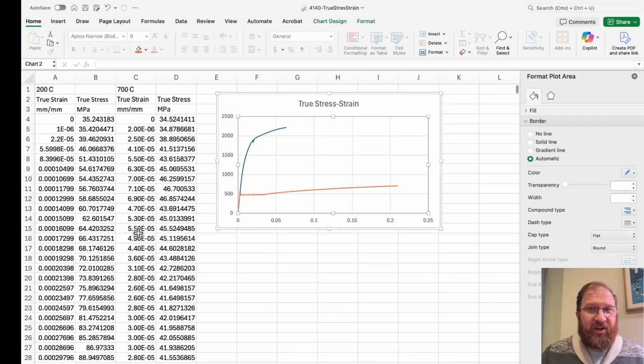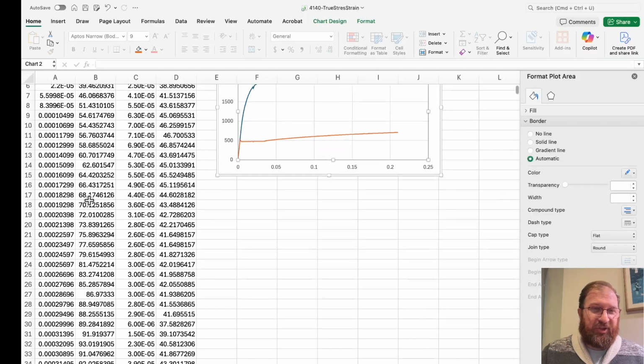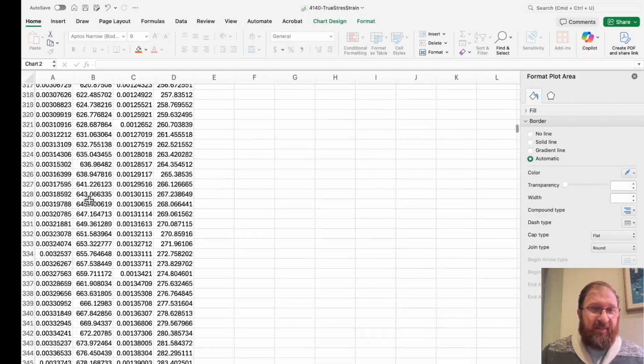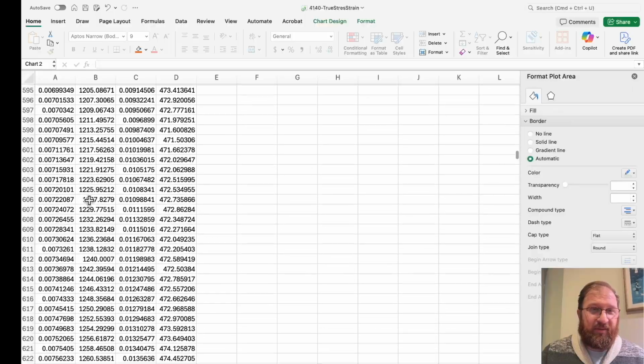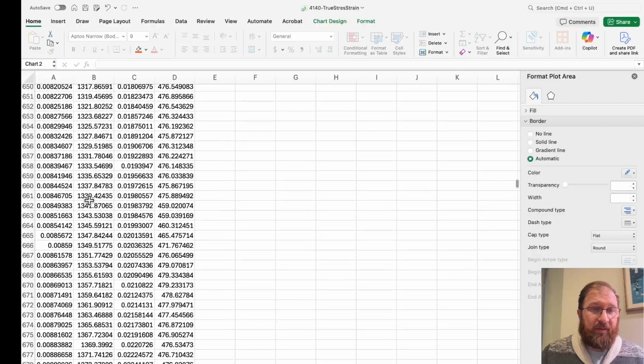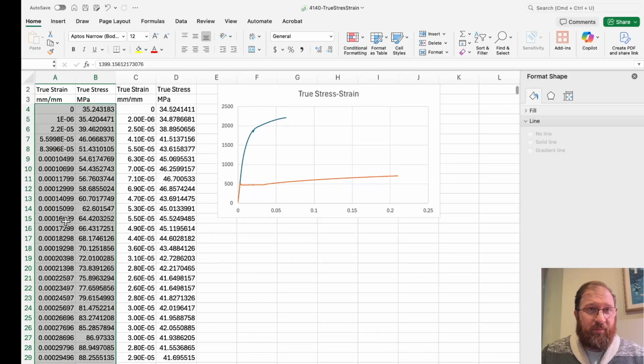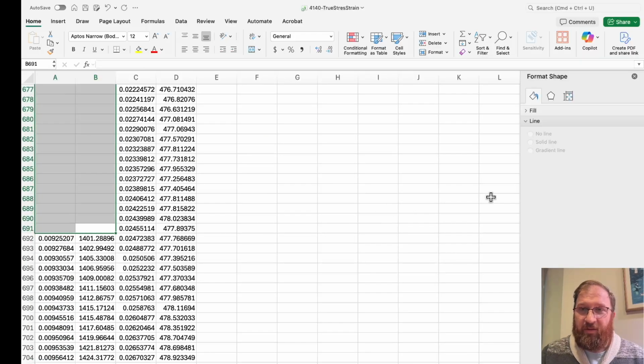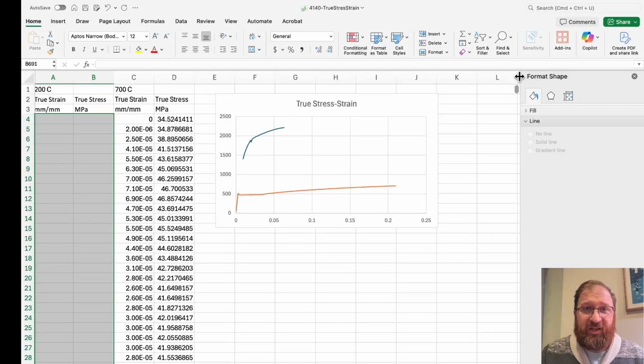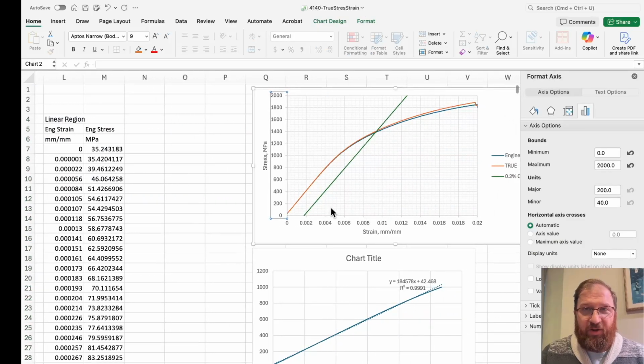And so I've actually already got that data in this new sheet. So what I'm going to do is scroll down until I get to 1400. And I'm going to go back up, and I'm just going to delete everything. Again, that's the elastic portion. It's not part of this. So essentially that's what we're going to do. All right. So we got rid of the first one. So that was this 200 degrees Celsius one.